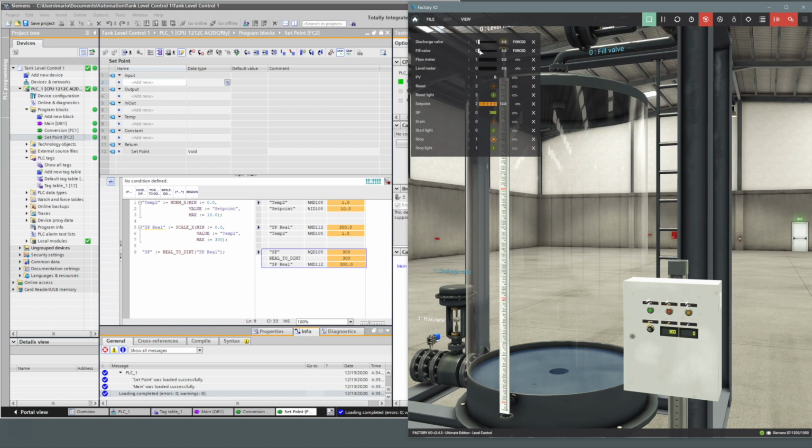Great, that works well. I'll just open the fill valve to make sure that it is unaffected. It looks okay. And I'll try the discharge valve too. Great. Let's stop Factory I/O, stop the PLC, and consider the next steps.